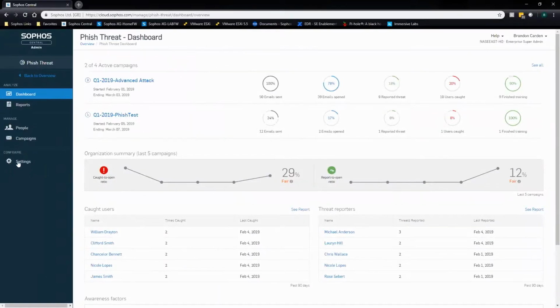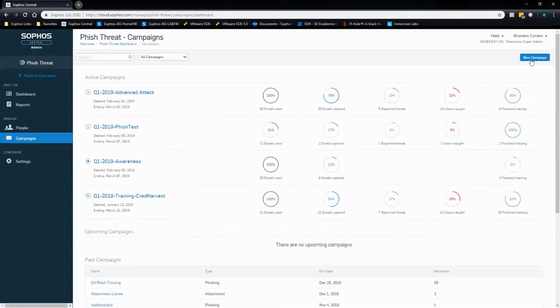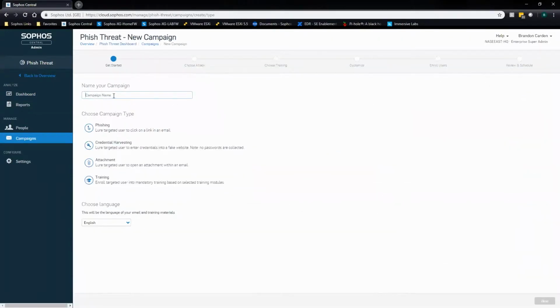So here we are at the Phish Threat dashboard. We're going to go to campaigns. Going to go ahead and generate a new campaign. Name it attachment test 1, 2, and say attachment. Choose our default language as English. Go ahead and hit next.